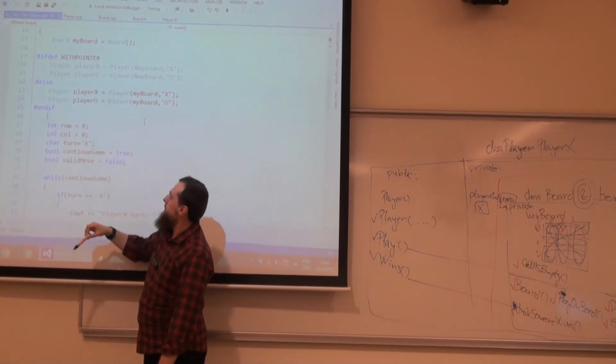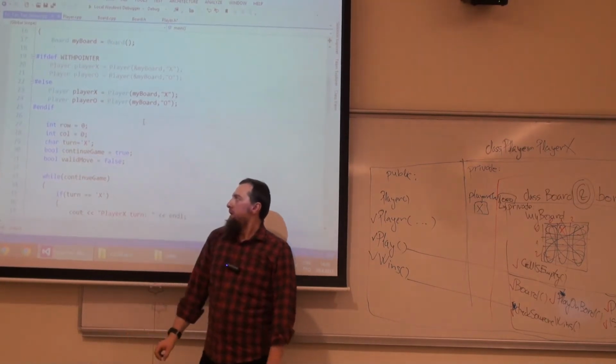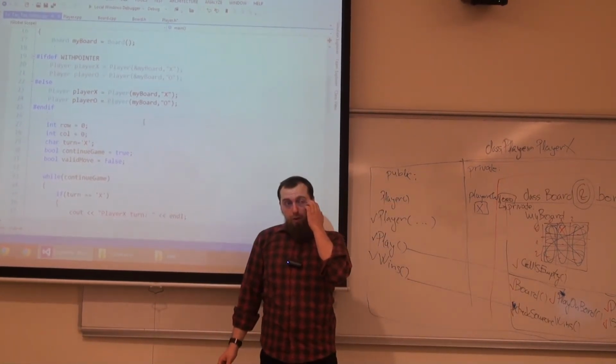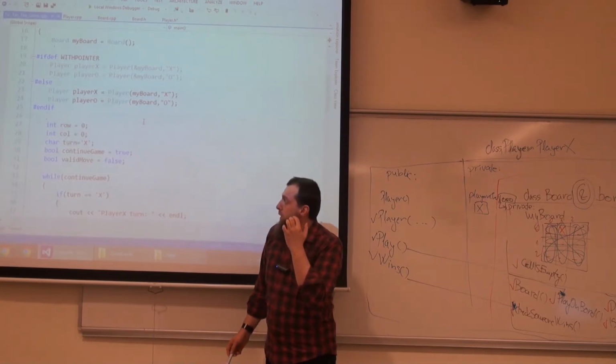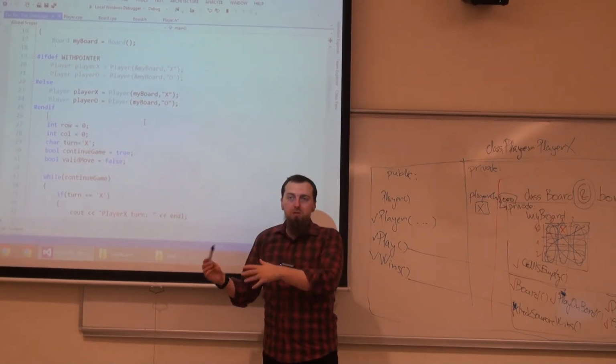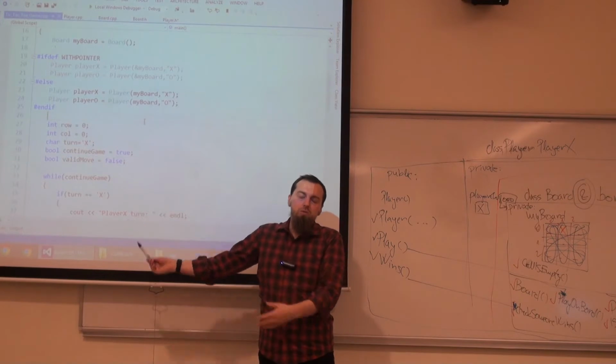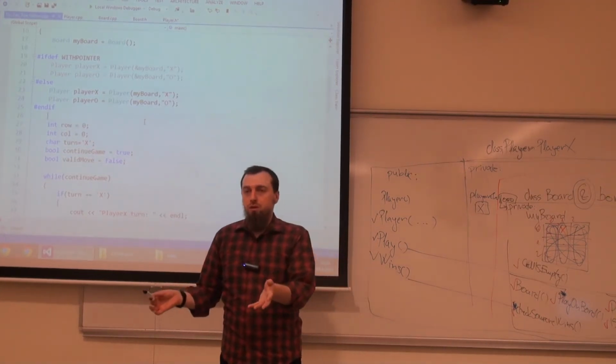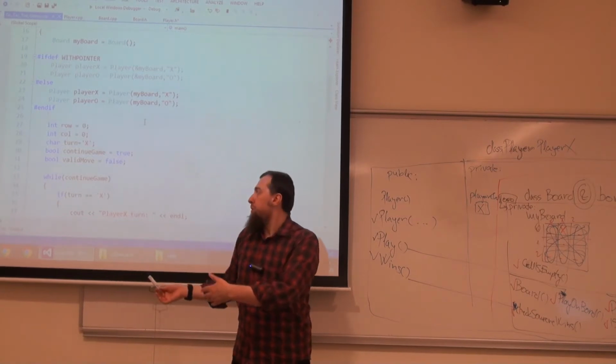We have two Boolean variables, continue game. It will always be true if we can continue the game. And what do we mean by continuing a game? Well, continue game will be false if someone wins. We don't have to continue anymore. Or if the game is finished, it's a draw, continue game will be false.